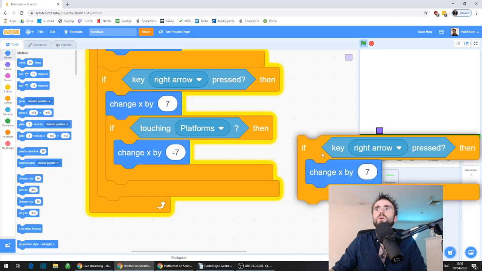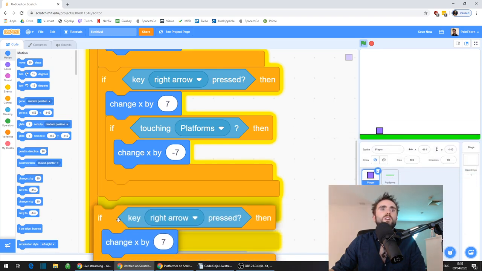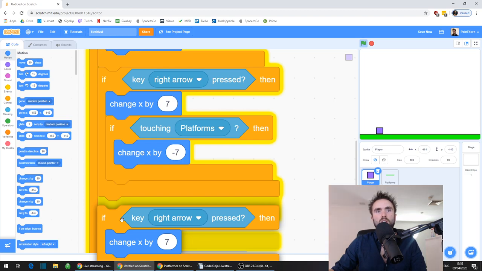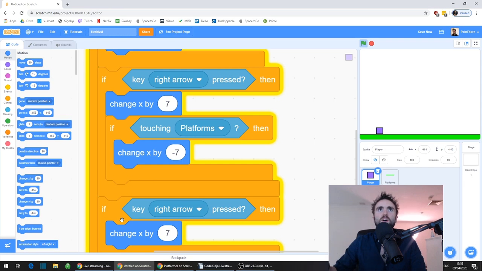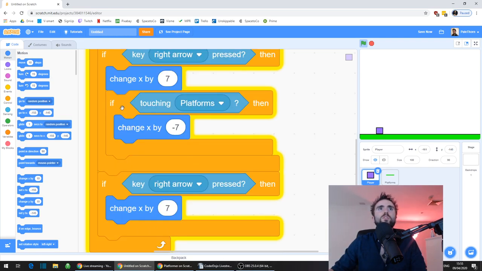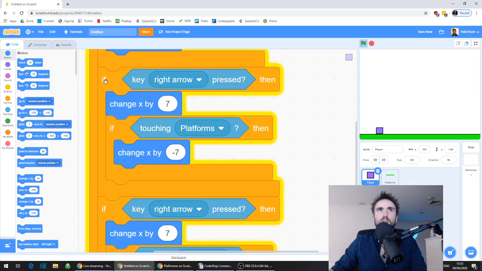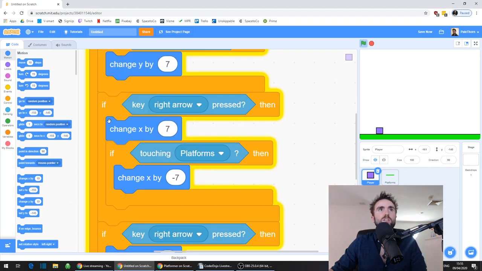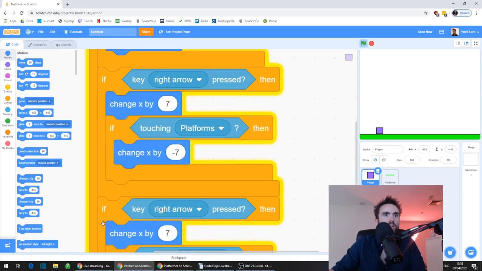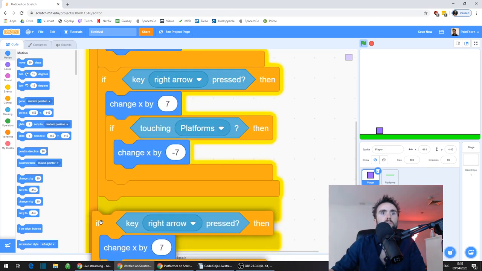Okay, so what we're going to do now is we're going to put the exact same thing, but for left arrow. So see if you can put that together. We want the exact same thing, but for left arrow. So you could actually right-click on the if key right arrow pressed and copy that whole thing. And again, it needs to come right after the if key right arrow block, in a nice straight line. It can't be stuck inside the other piece of code.